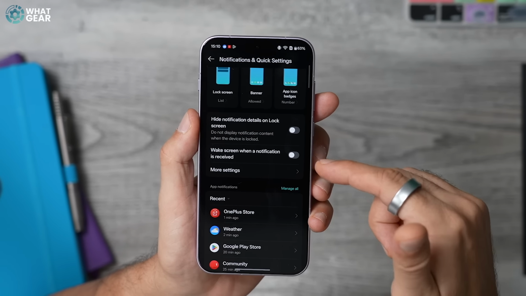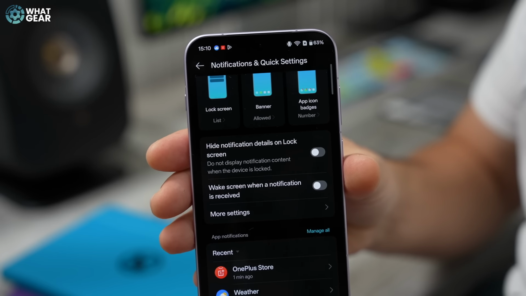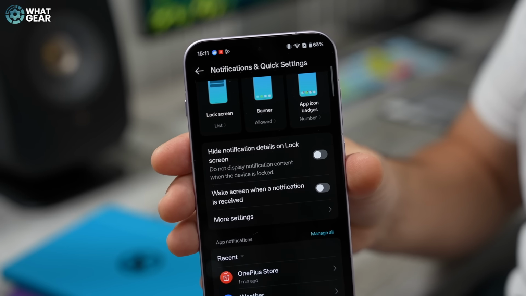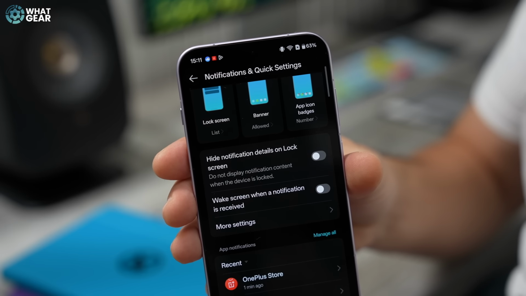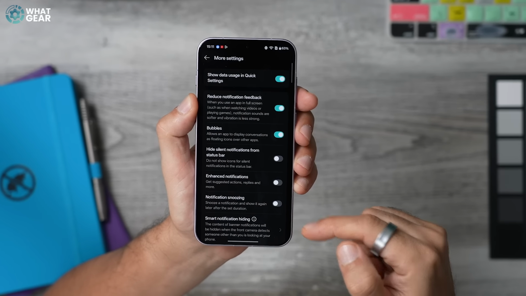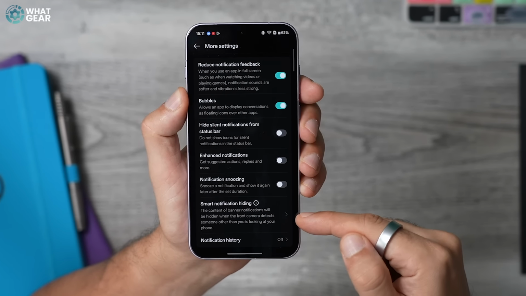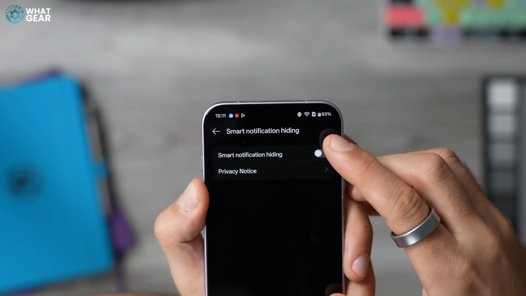Also, wake screen when a notification is received. And this is if you're the opposite of a person who cares about privacy, because your phone will flash every time you get a notification and people might look at your phone. But it won't matter if you enable the setting that I really want to show you. So here, go into more settings, and this is where you'll find the smart notification hiding feature. So tap on this and enable smart notification hiding.